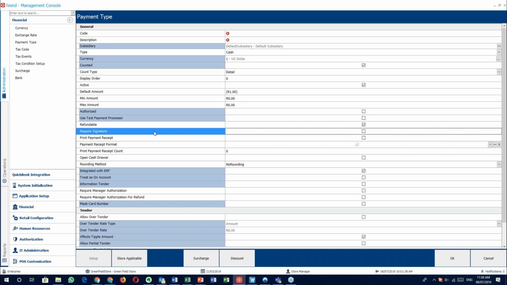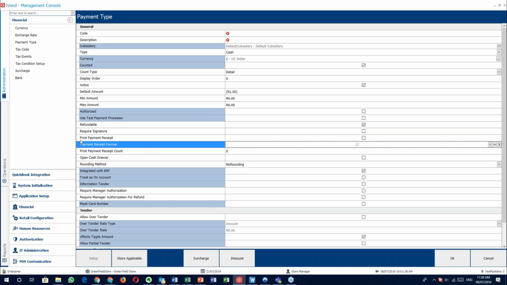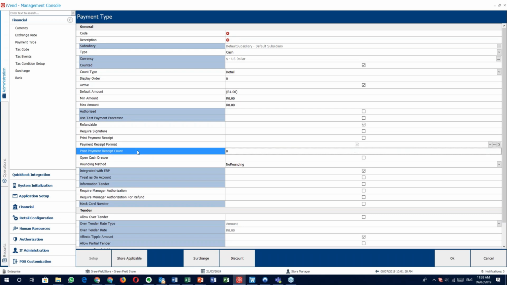Does it require a signature or not? Print payment receipt, print payment receipt, payment receipt format. So how does that look? We'll come to how you set up the formats a bit later down. Print payment receipt count. So how many payment receipts does it print?